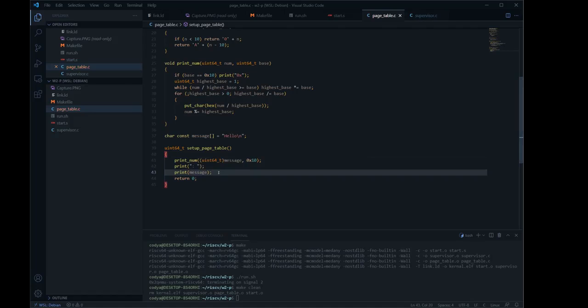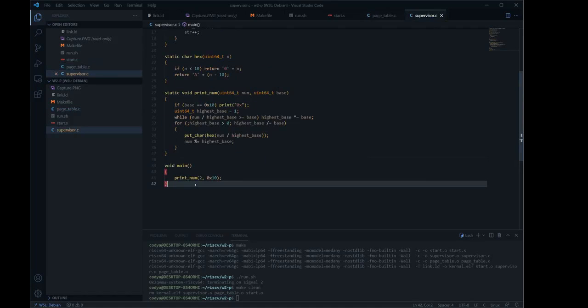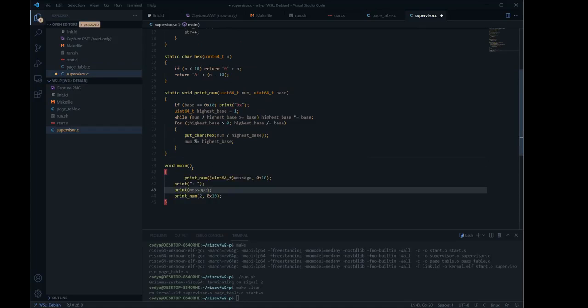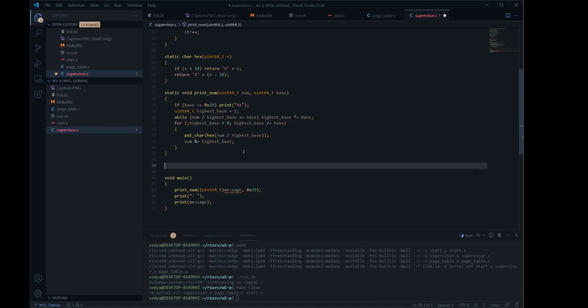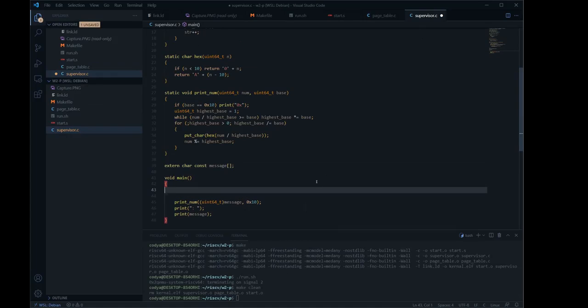Yeah. In supervisor mode, we're going to do the exact same thing. We're just going to print that message. It's going to complain because it doesn't know where that message is. So we just need to tell it that that message is in another file. Oh, I'm also just going to put a quick 'now in supervisor mode' message, just so that we can keep track of what's happening.